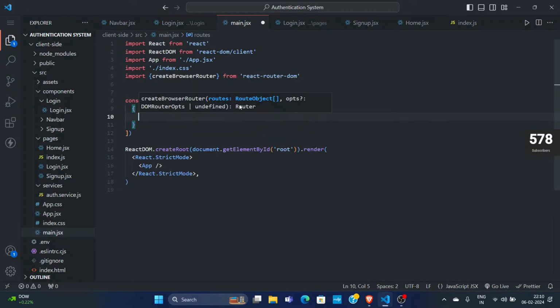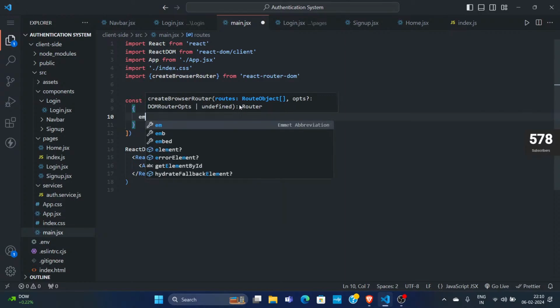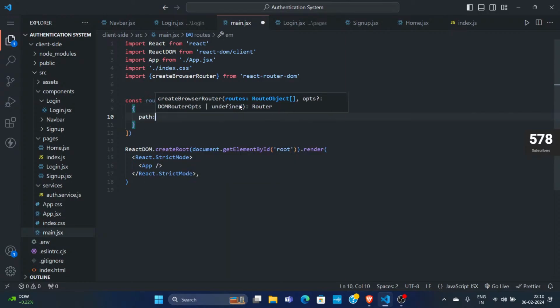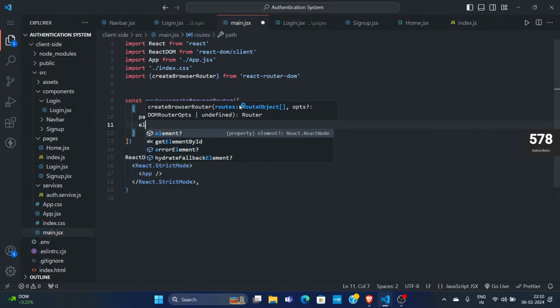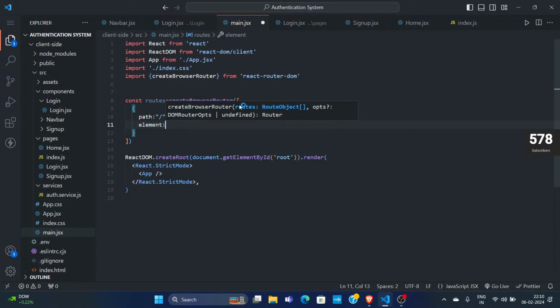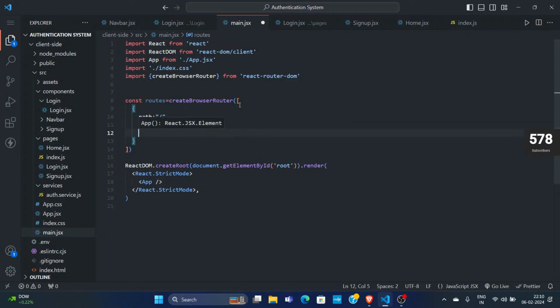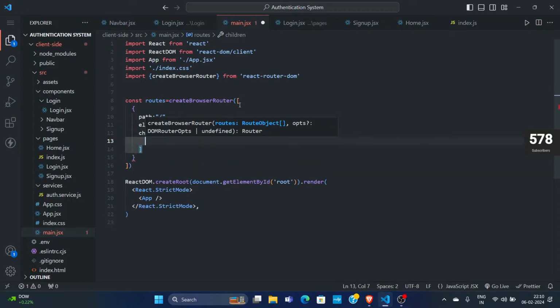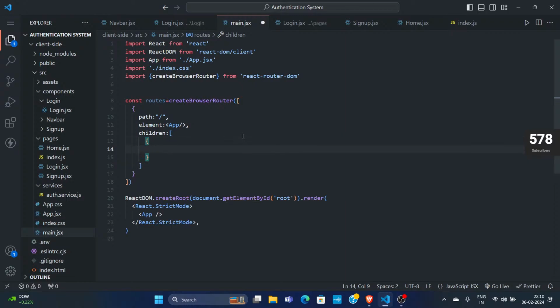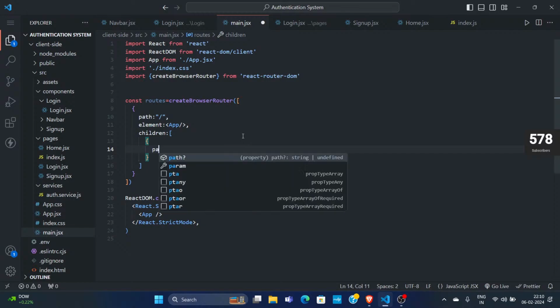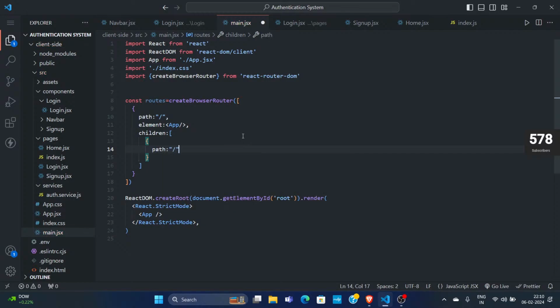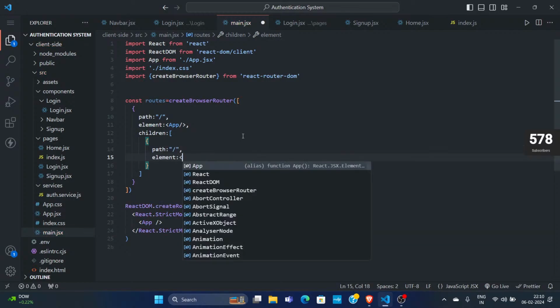The first object has a path, not element first. The path will be slash, and the element will be App, so we render App here. Let's add children, which will be an array because we need login, sign up, and home also. The first child will be home: path will be slash, and element will be Home.